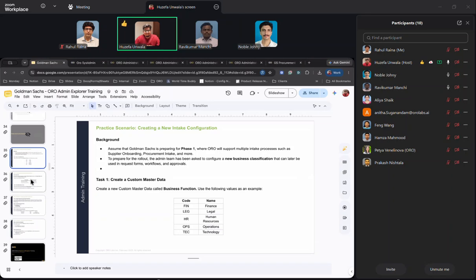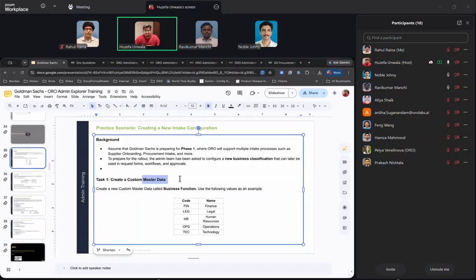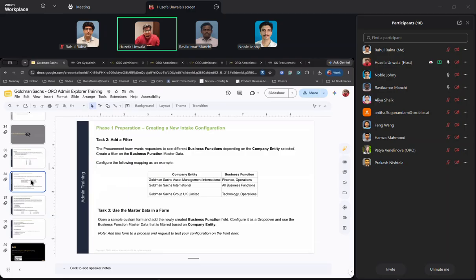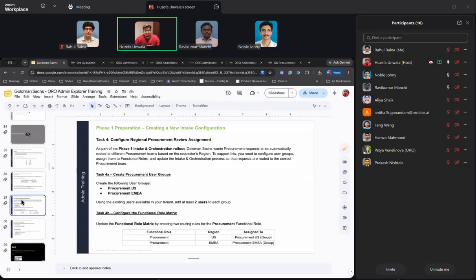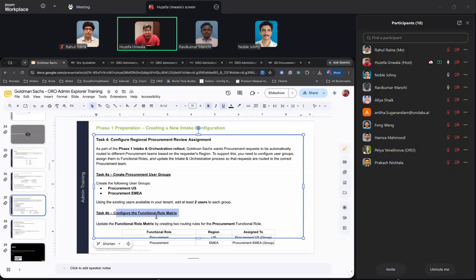Yep. So basically, if you're creating a custom master data, that's fine. We mentioned yesterday, use your initials for the master data. What Ravi just mentioned was that uploading your custom master data is fine if you have your own initials. But if you need to update something like a functional role matrix, which is to configure the functional role matrix, since there is one functional role matrix that you'll see, don't overwrite it.